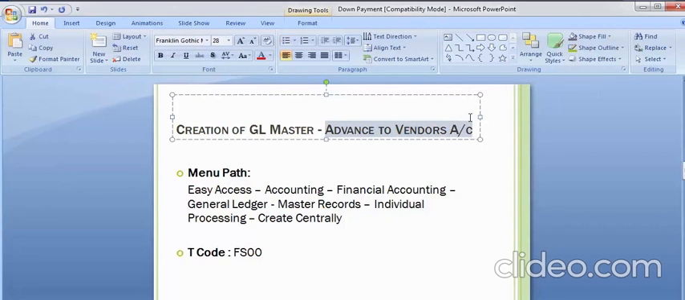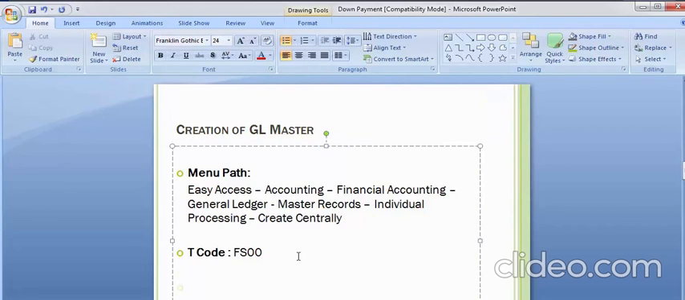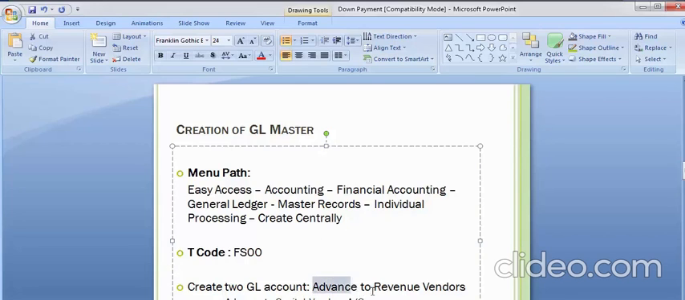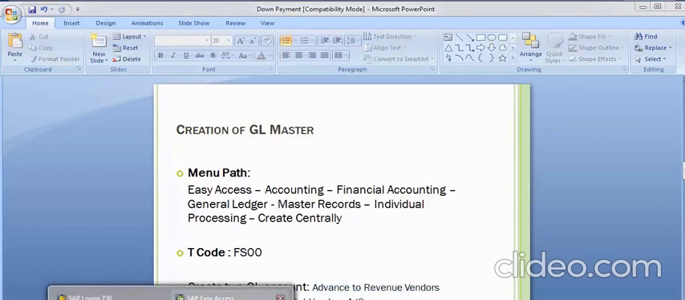Now create two GL accounts. One is advanced to revenue vendor, and the other could be advanced to capital vendors. So we'll be doing these two ledger accounts, and mind it, both of these GL accounts are alternative reconciliation accounts. So how would we be creating this? Let's move on to the SAP screen.